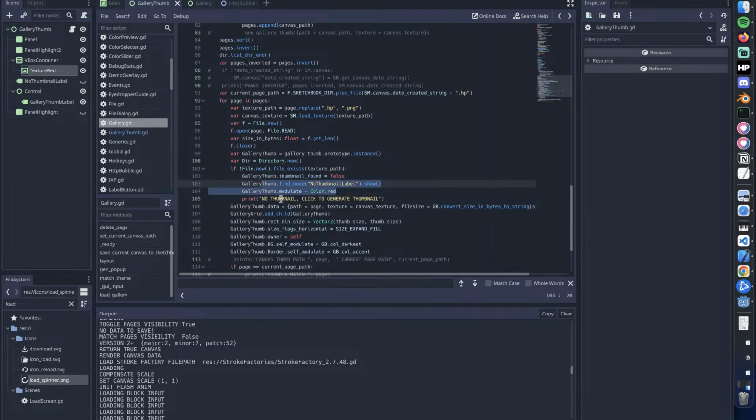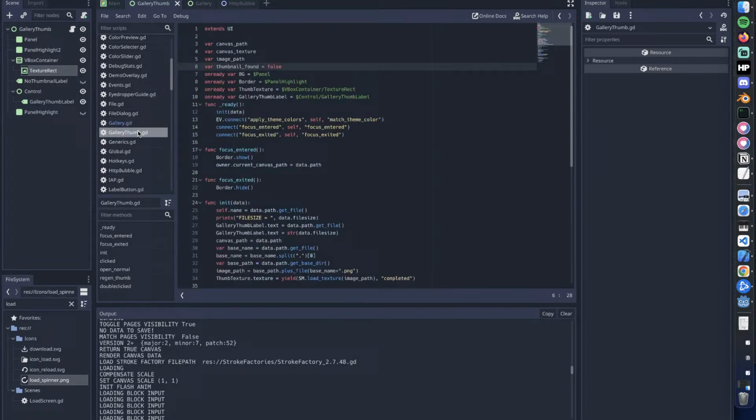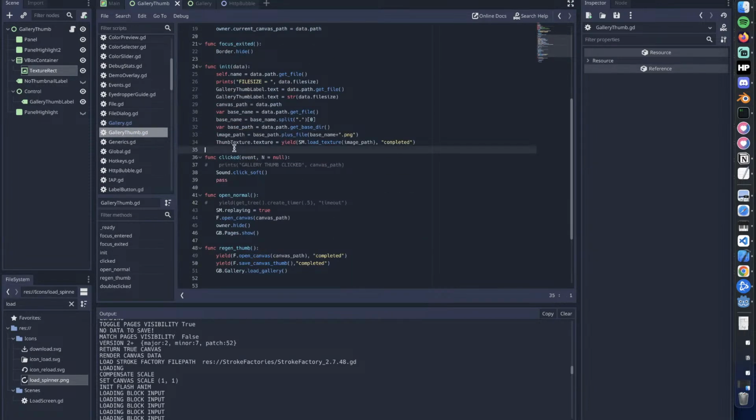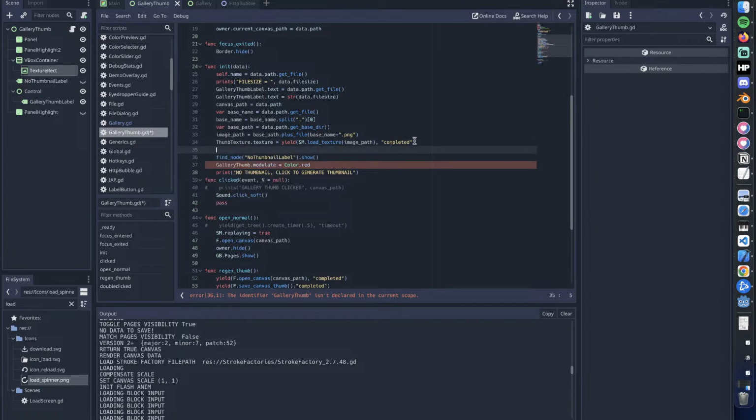I'm just having to do this manually, I think. So we're gonna move this stuff to inside the actual gallery thumb. So when it's born, basically it's gonna do all this stuff. If thumbnail found, then we do this stuff.